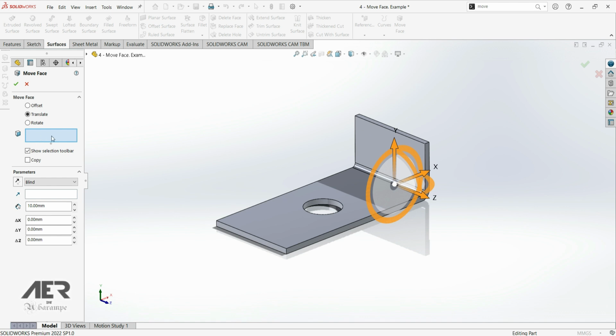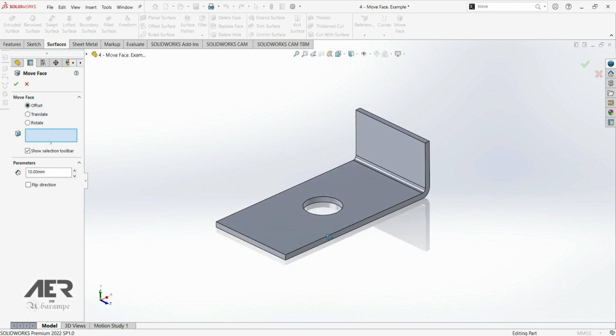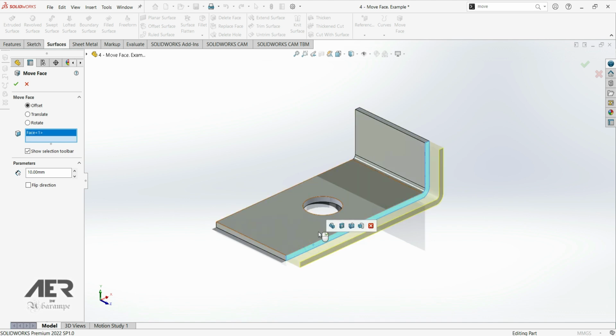So here on the left, we've got a selection box at the top, like we have with a lot of different tools, and we've also got 3 different options. So we've got offset, translate and rotate. Let's have a look at the first one, which is offset. If we choose this and then we select a face, like this one, we've got an offset distance of 10mm selected. So we're just going to offset that face outwards by 10mm.